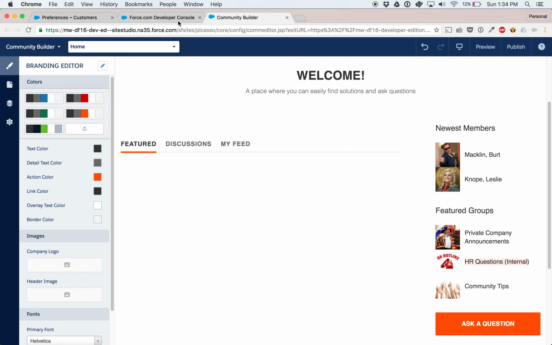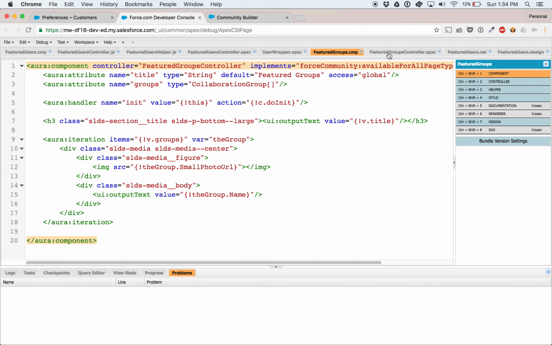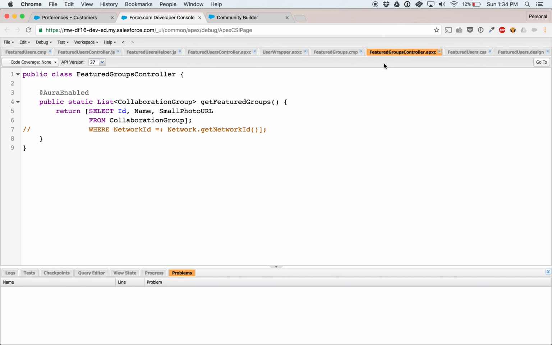So if I come into the dev console and walk through, you can see the featured groups. It's running this query, and it's just get me all the groups. I have access to groups in multiple environments, so it's just going to give me all of them. What I need to do, again, is come through here and check the network ID field for this collaboration group against the current network, and that will actually do the scoping for me.